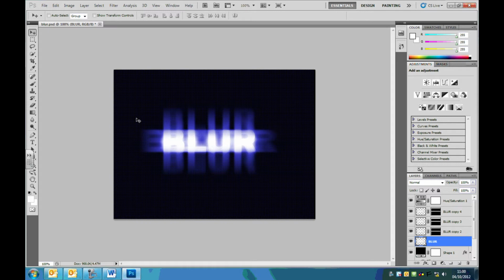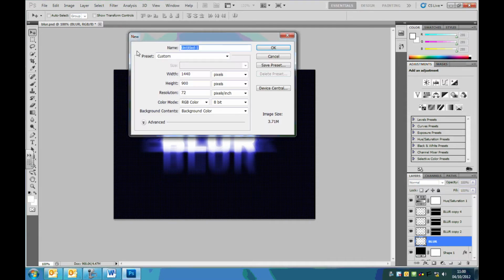The tutorial that we're doing today is called the Ghostly Blur Text Effect. As you can see from the one I made earlier, it looks pretty good. So we're going to go to new document to start off with and put a nice title in called the Blur Effect.